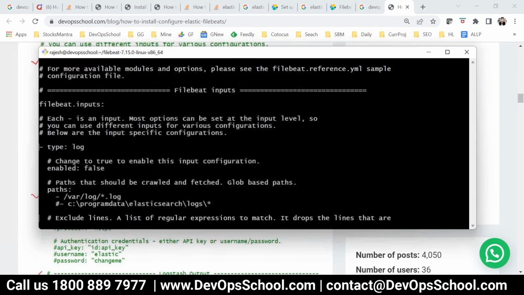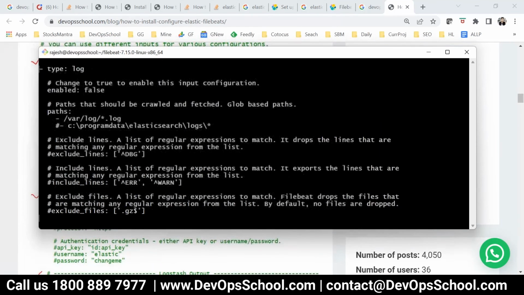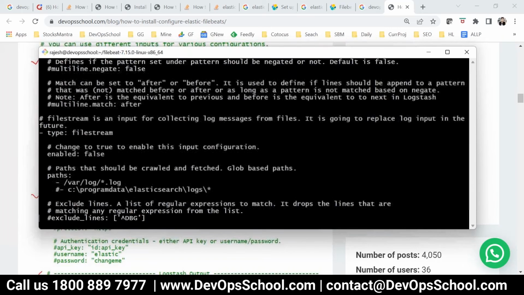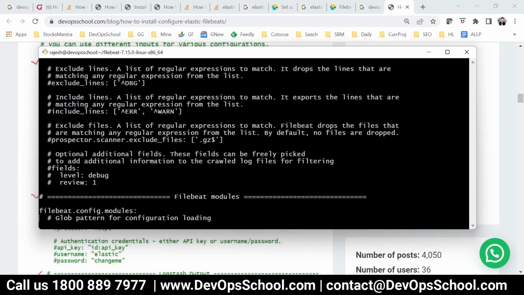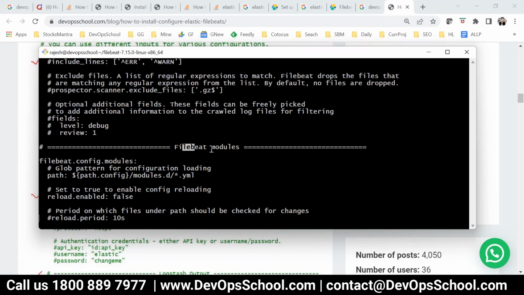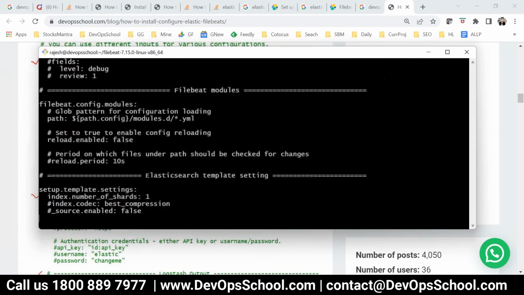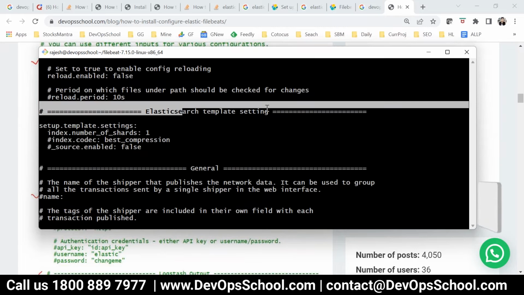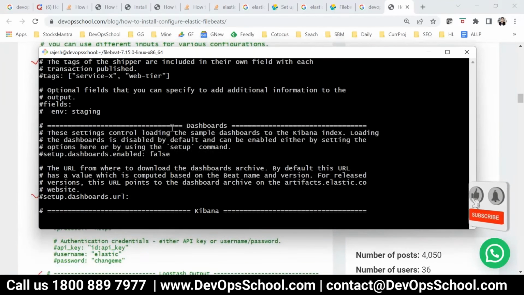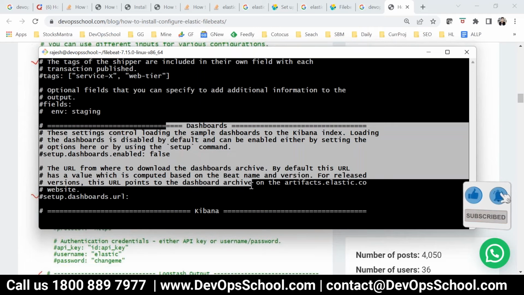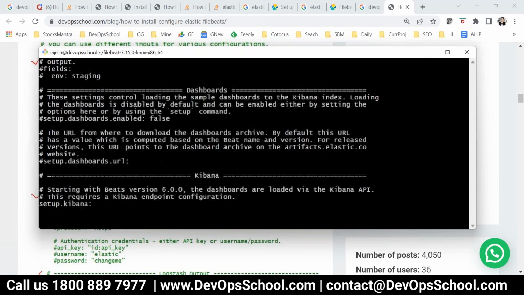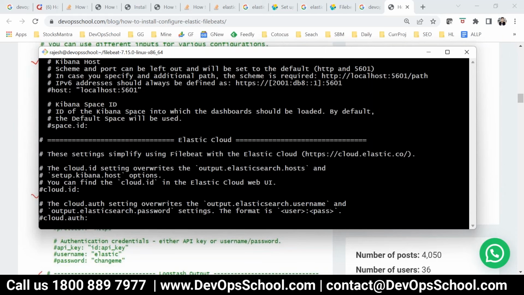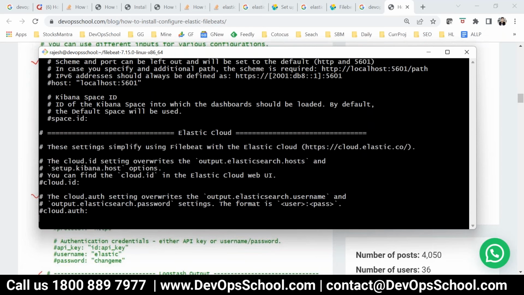So this is the input actually, Filebeat inputs. But where is the output? Let's go down and we'll set up the output somewhere down. The output section here is the modules, Filebeat modules, different modules, and here are the general settings. By the way, you can send it to Elasticsearch also. Some templates are there. Here you can send it to the dashboard directly. You can send it to Kibana and all. You can see here, you can set this Kibana also, but I don't want that. Here you can set the Elastic Cloud also, which I don't want.